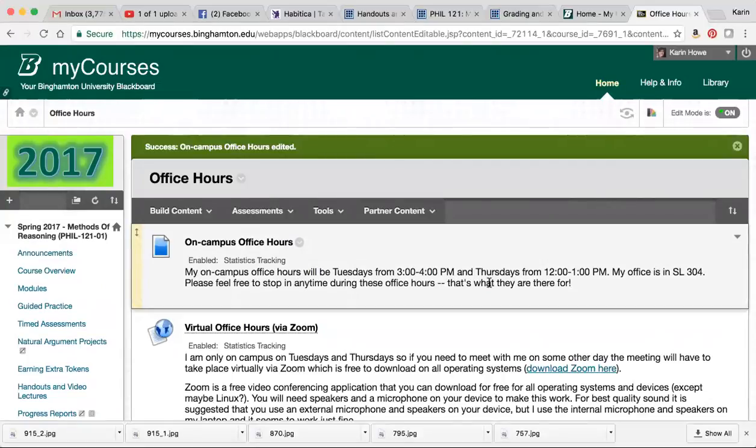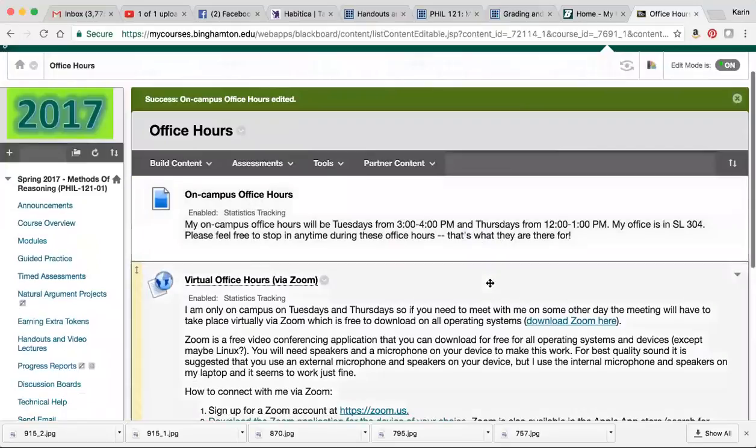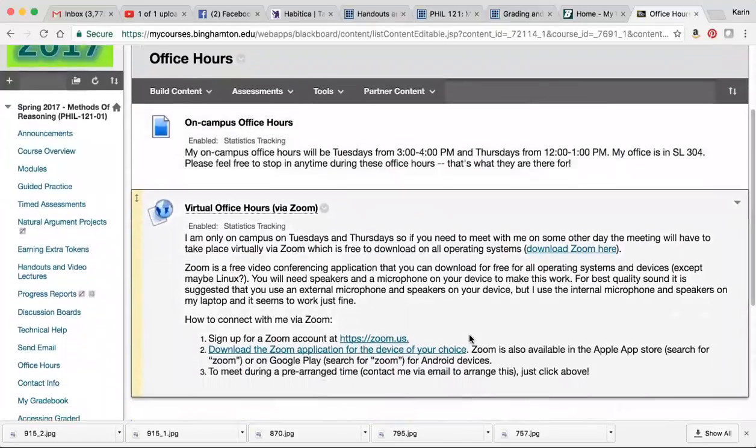If we can set up a time on Tuesday or Thursday when we can meet in person, that's usually the best. It's usually the easiest to meet face-to-face, so I will do my best to do that, but I'm only on campus Tuesdays and Thursdays. So if you need to meet with me on a day that's not a Tuesday or Thursday, then we can do it via an application called Zoom. It's an online conferencing software, and it's pretty simple to use.